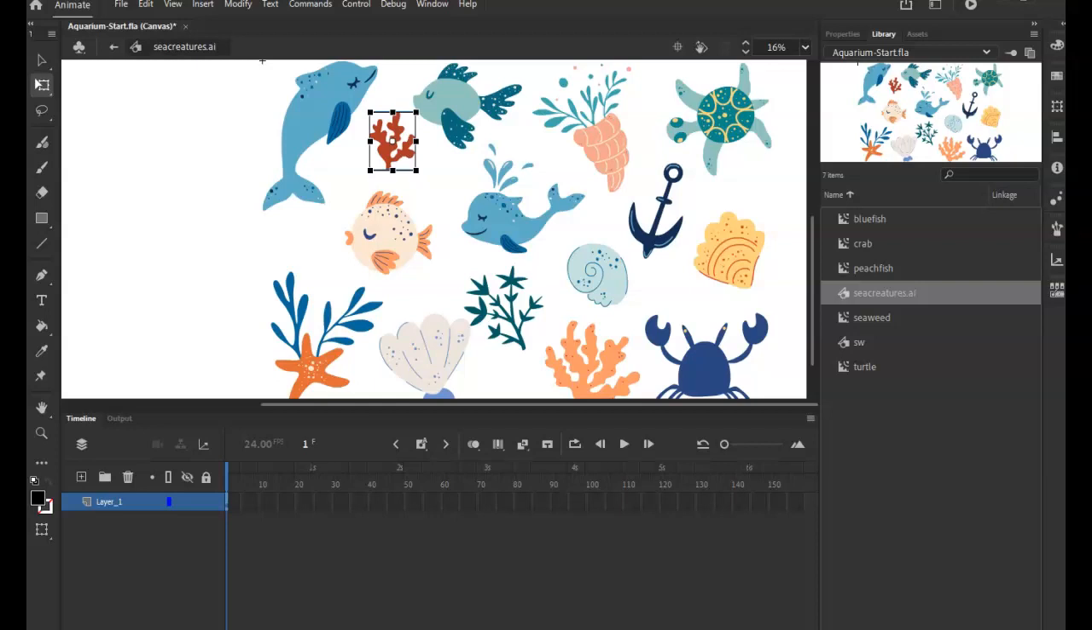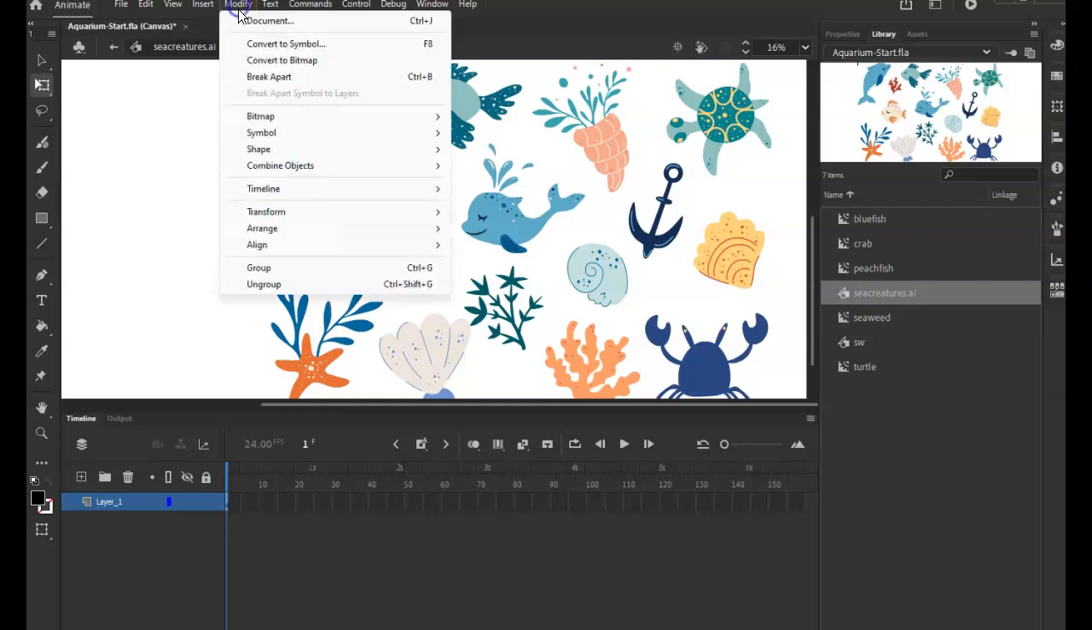This is just going over how to convert something to a symbol. I have this little Adobe Illustrator file that I've double clicked on and opened. So I'm inside the AI file, and what I've done here is selected the item that I want. Then I'm going to go to Modify, Convert to Symbol, or you can press F8.